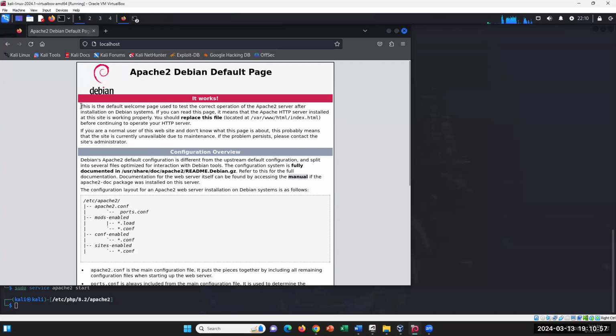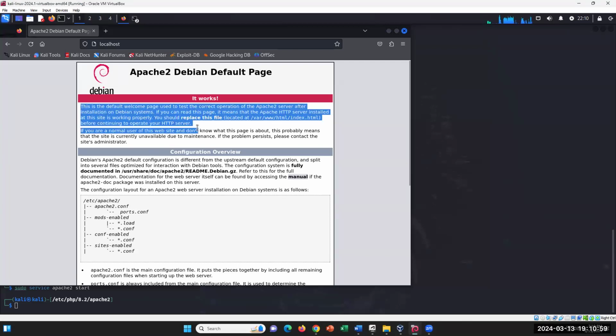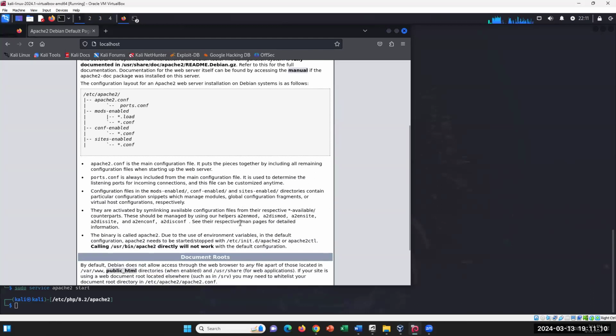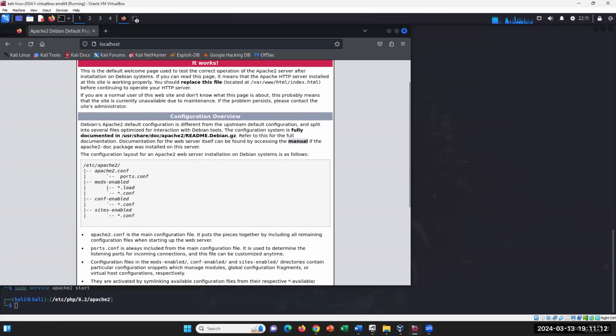And it tells you here that this is the default welcome page for Apache. You have to go in and modify the index file. So basically it's serving us the index right here. So our web server is working and we know that our database service is on. We can always turn it back on again.